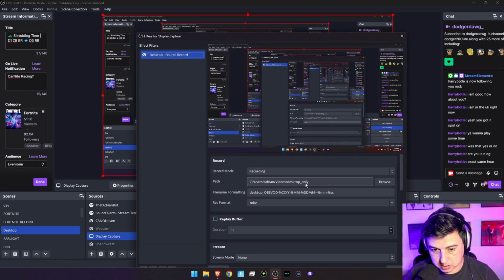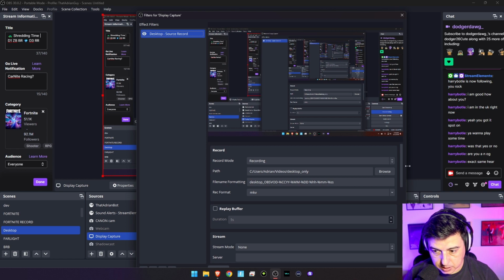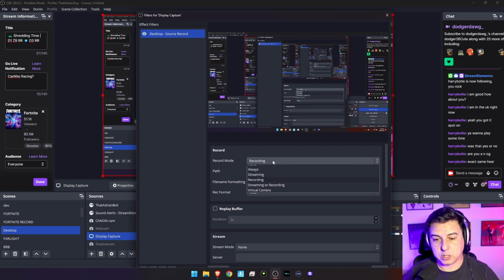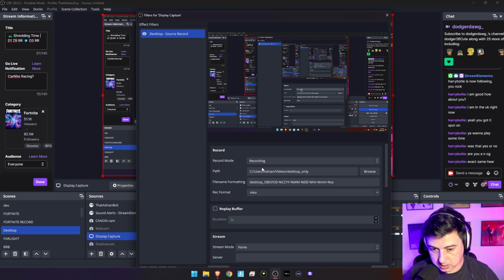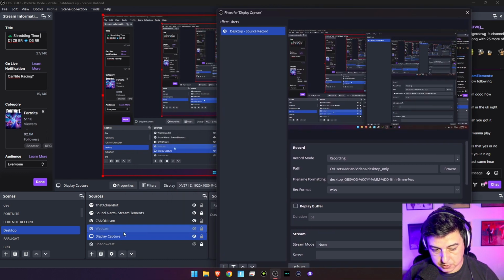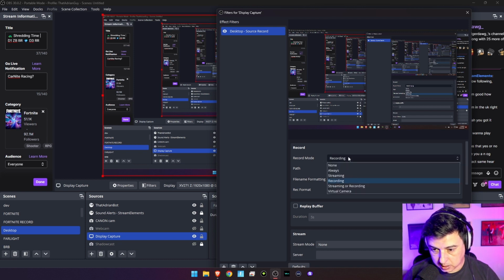I'm going to try and expand this up just a little bit. You can select when it does this: only on this display capture is it going to run this plugin. When I add this on here, I will say, okay, only when I'm recording. Now I could have this automatically make a copy of my gaming if I wanted to on streaming. So I could either say streaming, recording, or streaming or recording.